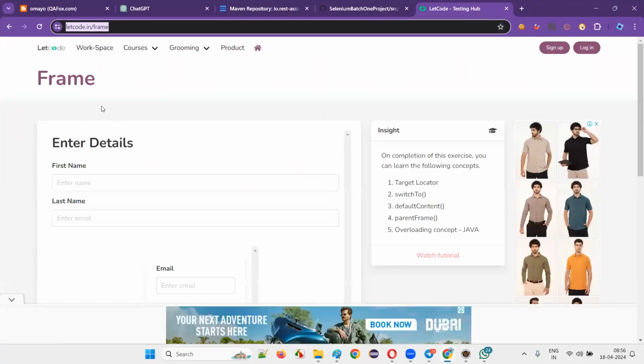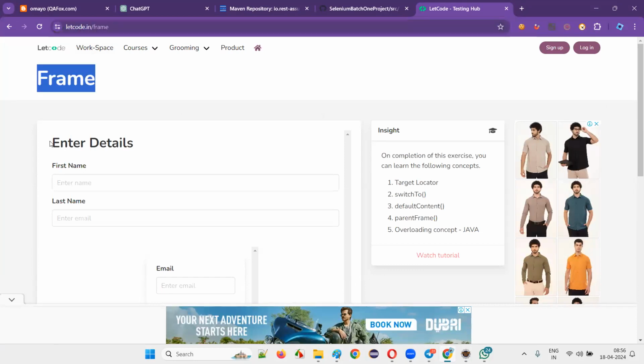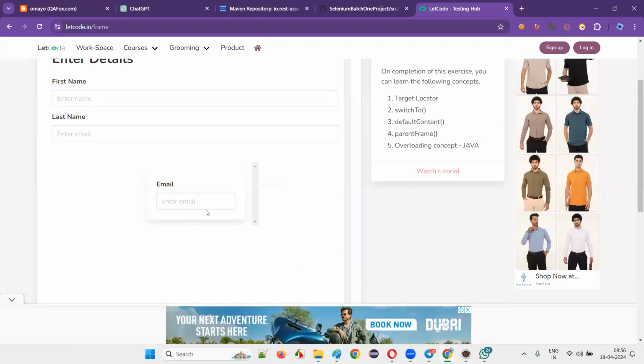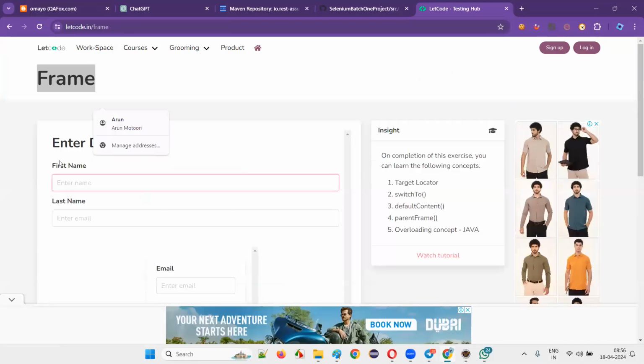What you have to do is very simple, guys. You have to get the page heading, then you have to get the section heading, then you have to enter the first name, then you have to enter the last name, then you have to enter the email address, then clear the email address, then clear the last name, clear the first name, then you have to print out the section details and print out the page details, page heading. Okay, that's what you have to do.